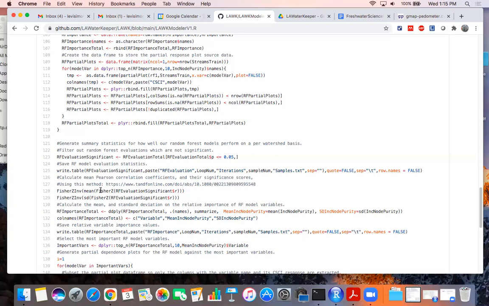So this is just saying: take the Fisher transformation of the scores, take the average of it, and then do a Fisher inverse transform, so you can transform it back to something that makes sense. So this is the average, this is the standard deviation.